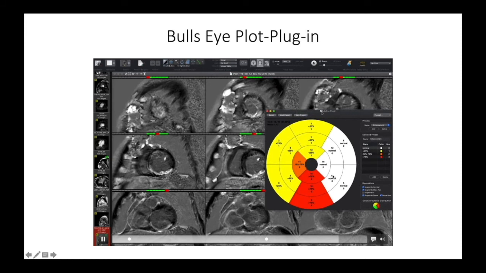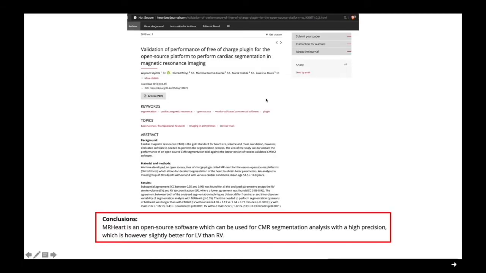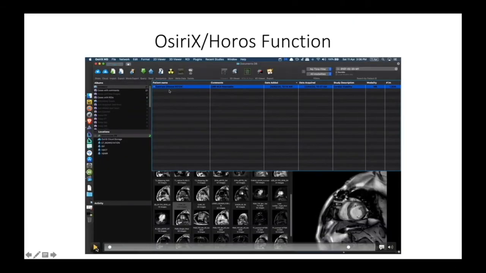Coming to the next important plugin for the OsiriX, it is called MRHeart. It is written by a scientist called Conrad, and its source code is published in GitHub. Hence, it is freely available for download and using on our CMR data. How can you actually use this plugin?